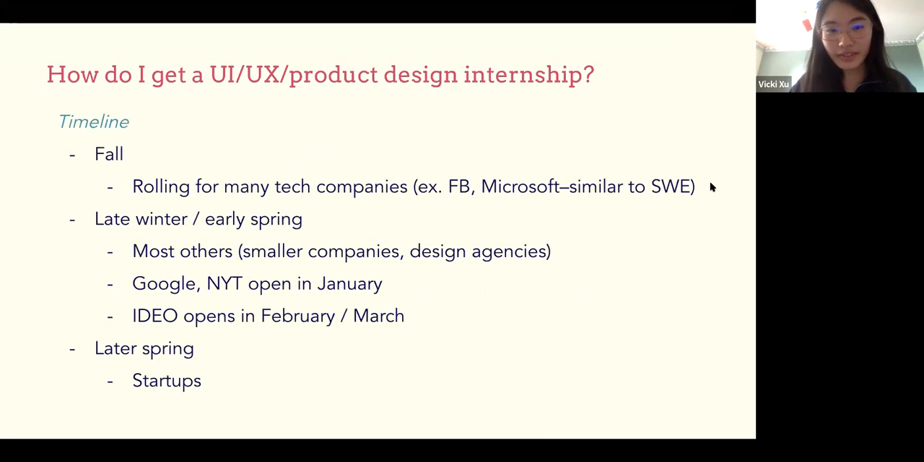The timeline for recruiting. In the fall, it's rolling for many tech companies. I think UI UX and product design typically recruits slightly later than traditional technical SWE roles, but not much later for the bigger tech companies. Late winter or early spring is what most other companies do.